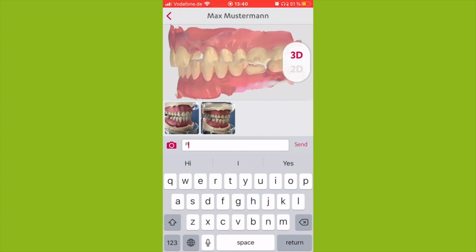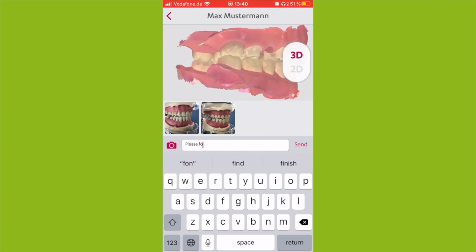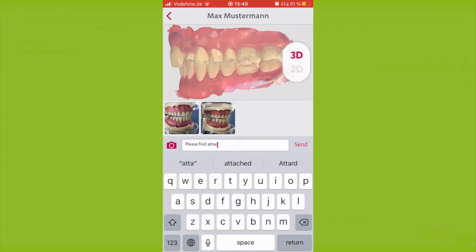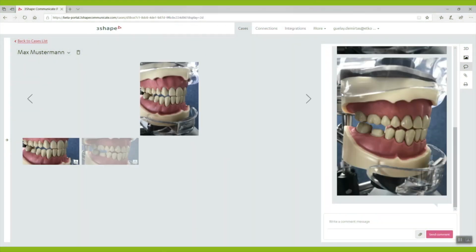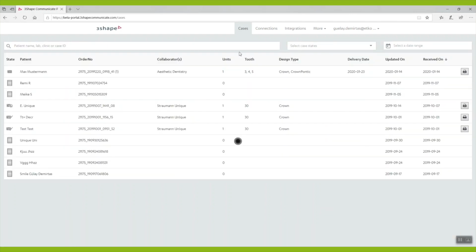Add your comments and send the photos. They will directly show up as the latest case update in the 3Shape Communicate software. Also, the case manager will see the photos and your comments a few minutes later in his case inbox.